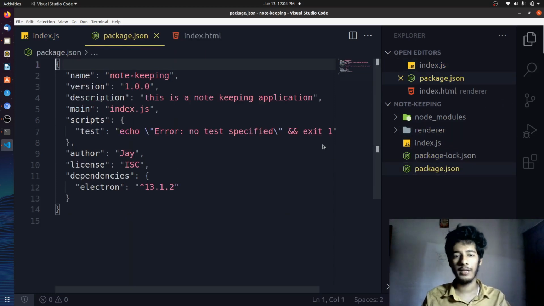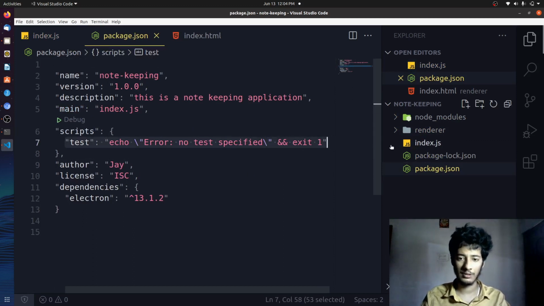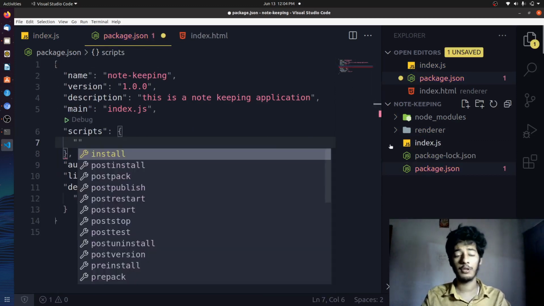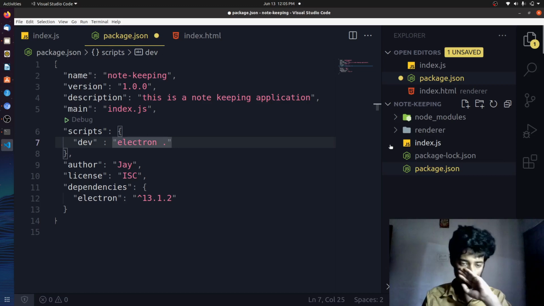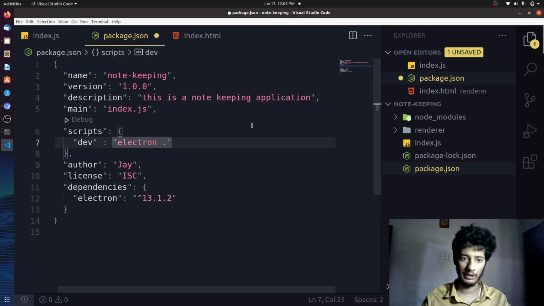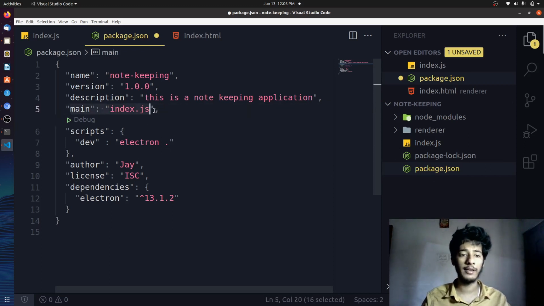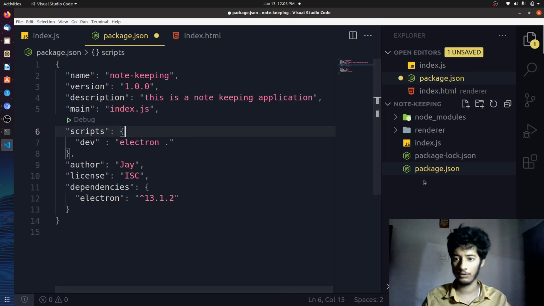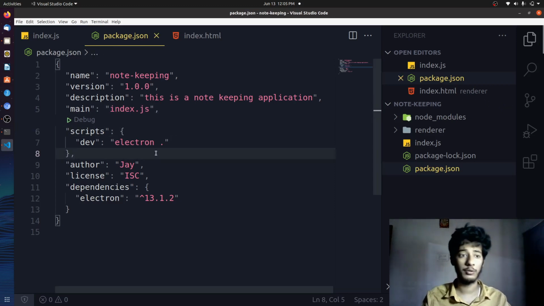By the way, we have to update one script in the package.json file. The script will be the dev script, which will be used for running in development. So we'll say electron period. And remember, if you write a period over here, this main should point at the correct place. It's pointing to this index file right now, and in your case also, it should point to the correct place.